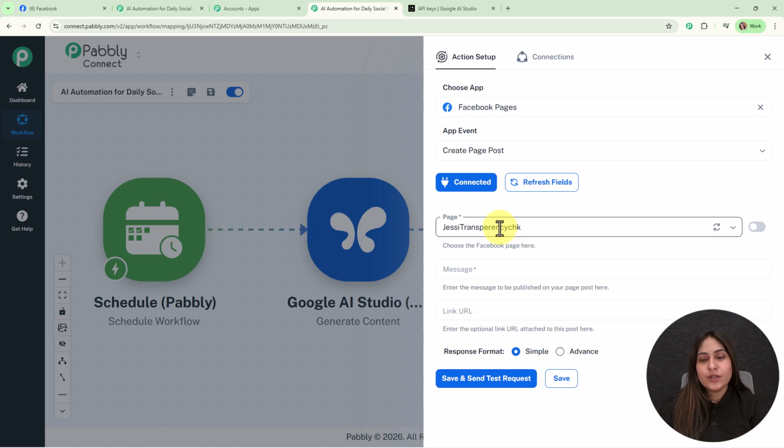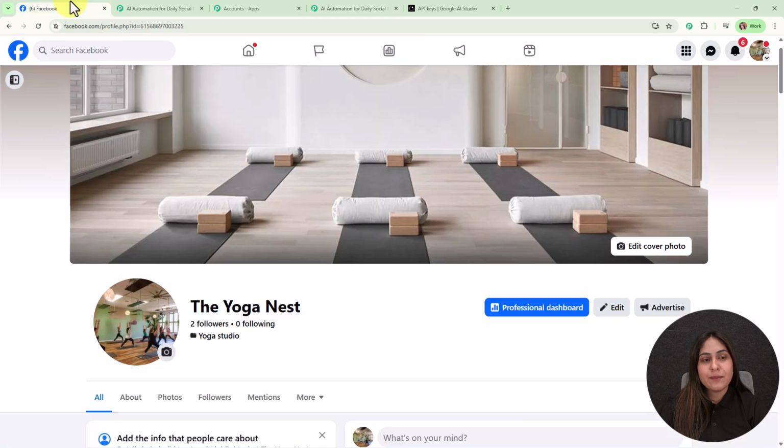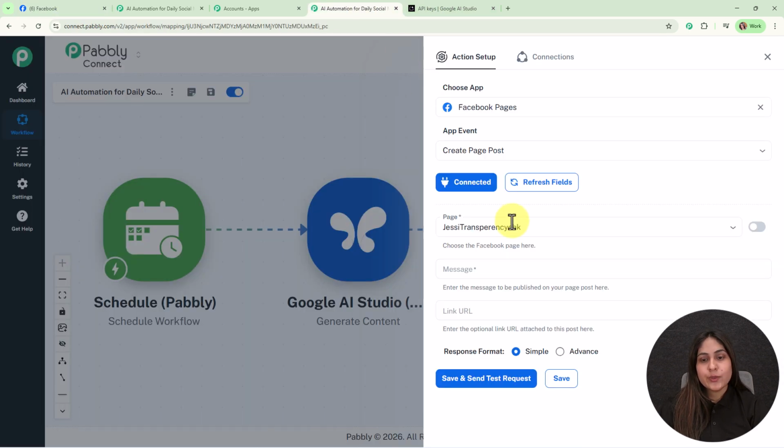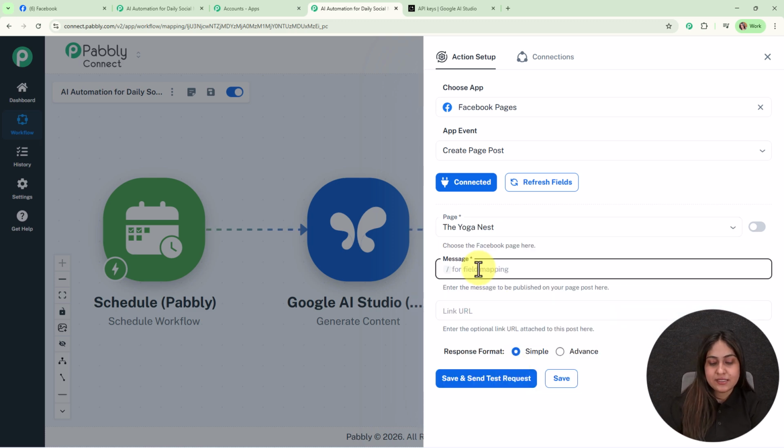Alright, let's move forward. Here for the page, I've already shown you that I have my page with the name The Yoga Nest. So we're going to select the same page from the drop down, and then here it is asking for the message. So now here I need to add the content which I want to share as a new post on my Facebook page.